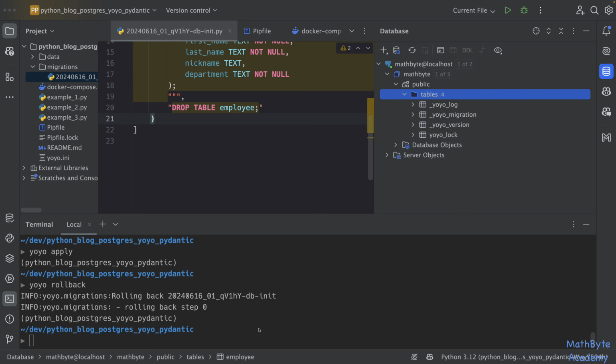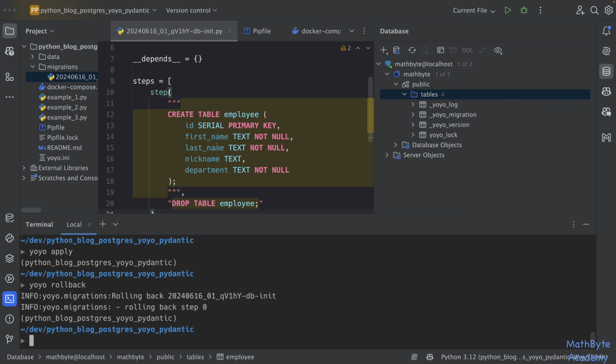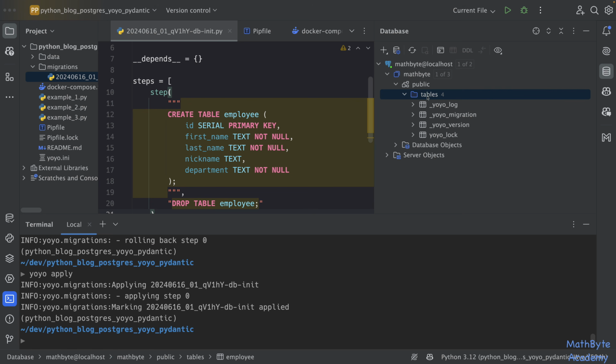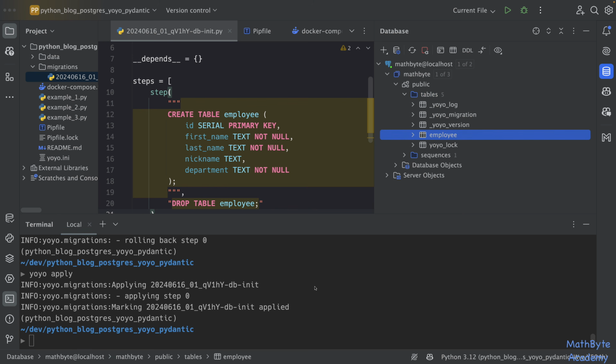All right, so I've decided that, no, actually I'm happy, right? I'm not going to change anything there. Or maybe I changed something. Maybe I'd forgotten to make department not null. Now I'm ready to reapply the migration, YoYo apply, and we're back to where we started. We now have the employee table, which is back.